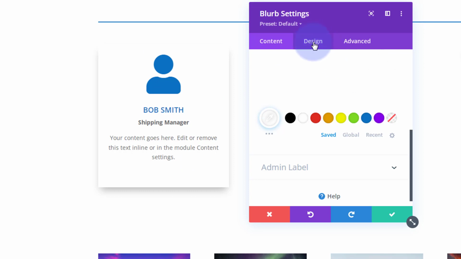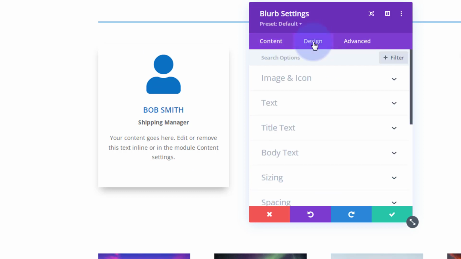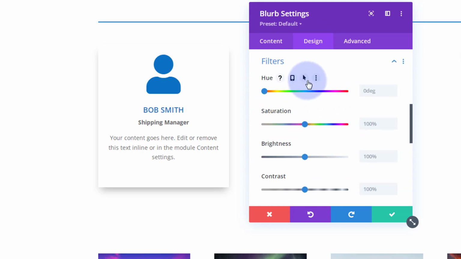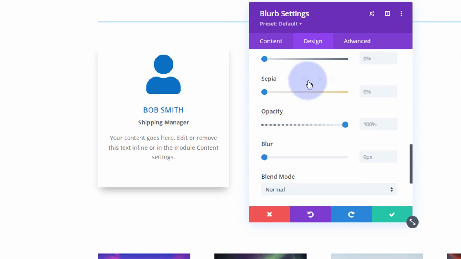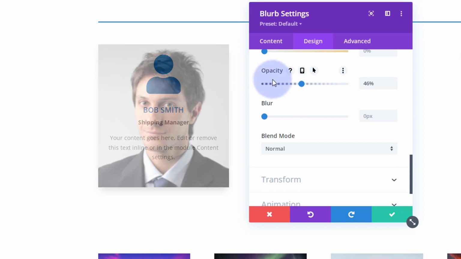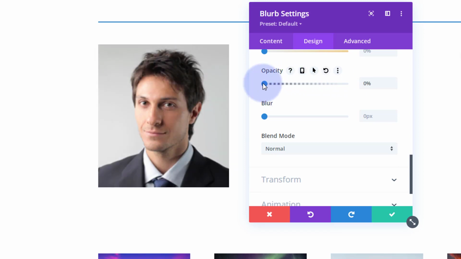Let's go over to our design tab in the blurb here. And if we roll down, you'll find filters. Roll down a little bit more, you'll find one called opacity. Now, opacity is transparency or see-throughness, if you like. When we first view this, I just want to see Bob's image. So I want to make this module invisible. You can do that by sliding this slider all the way down to the left there, just like that.